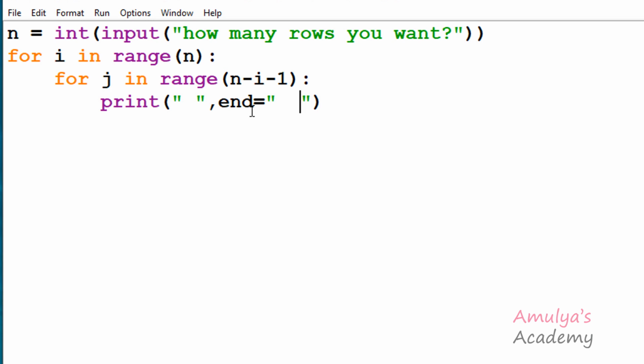We already discussed this in many pattern programs, right? Here we can see in a single iteration we are printing 3 spaces. When n value is 4, the range will be 0 to n, so i value can be 0, 1, 2, 3. At the first row, that is i is 0, j in the range n minus i minus 1, right? So n value is 4, i value is 0, 4 minus 1, 3. So we'll get 3 iterations when i is 0, that is the 0th row. At that time we need to print 9 spaces, right? That's why here I took 3 spaces in the single iteration.